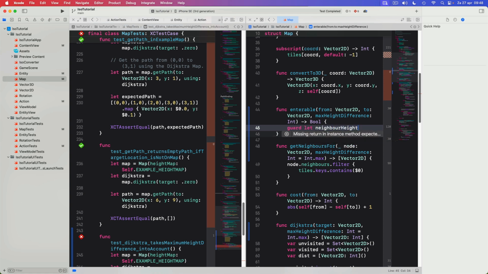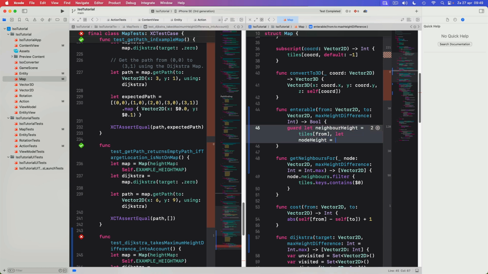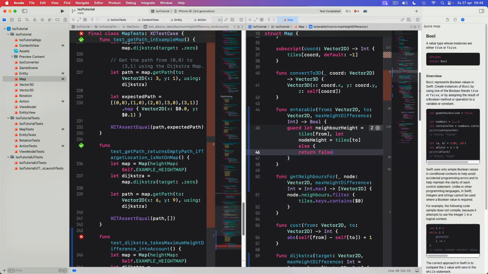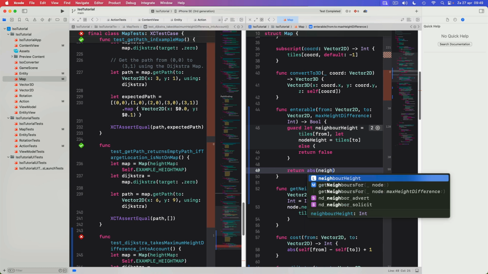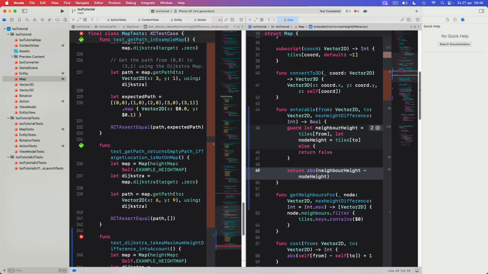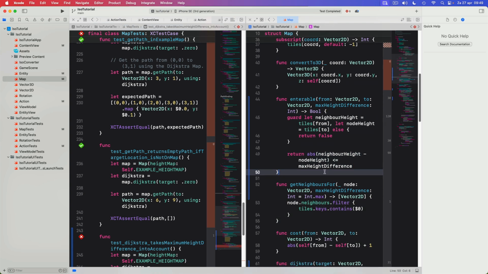We need to get the neighbor's height. This will be our from position, and we have to get the node height. That's our to position. If we can't, then there's definitely no path, so we'll return false. Otherwise we return the difference between neighbor height and node height and see whether that is at most the max height difference. So if it's more than the max height difference, then we can't enter.